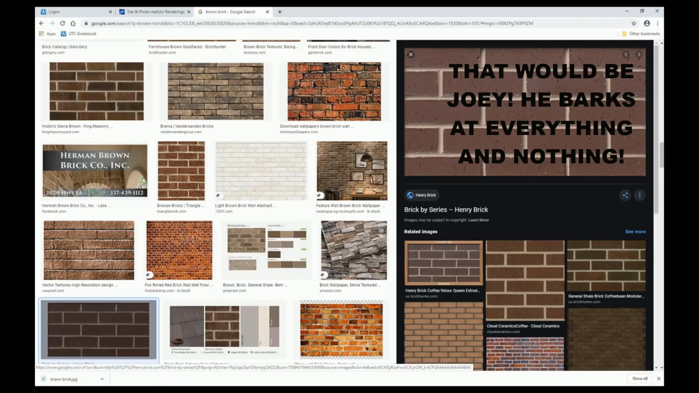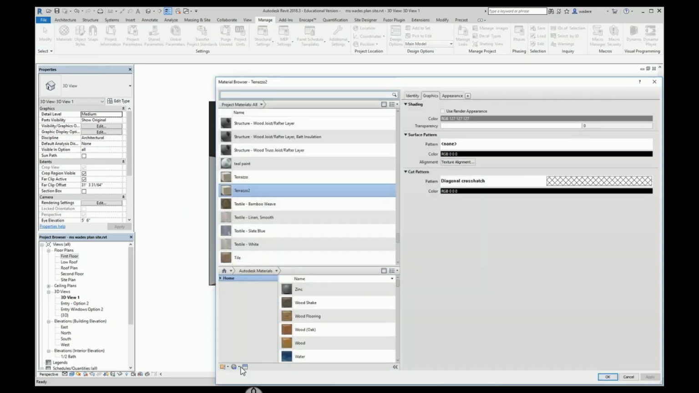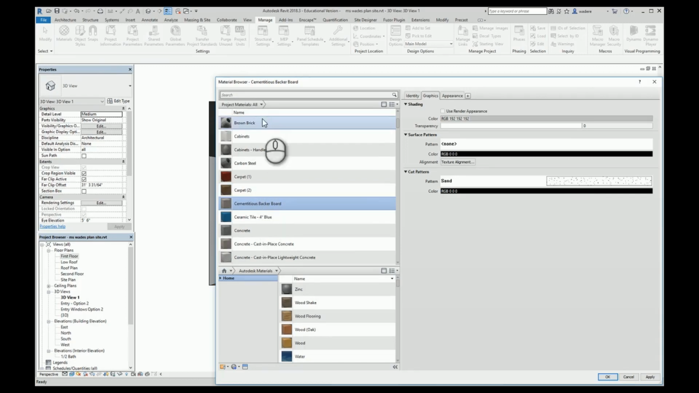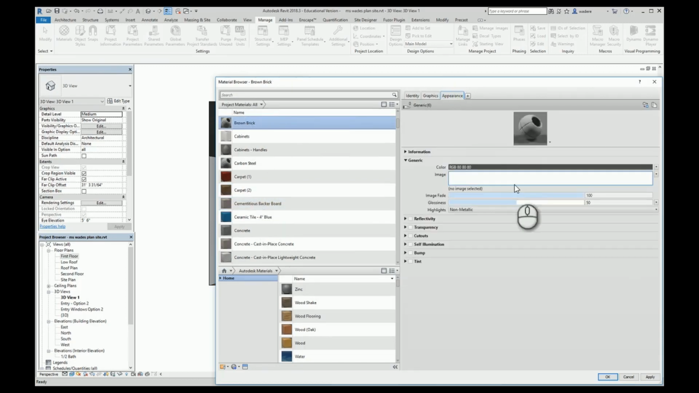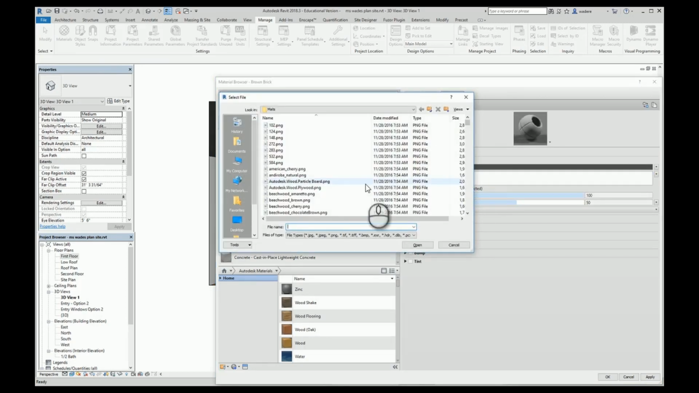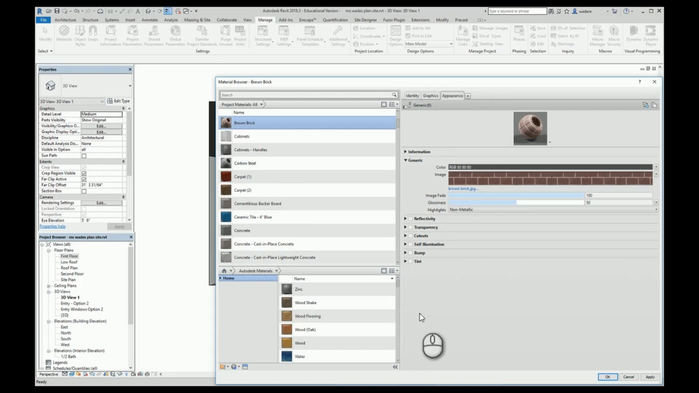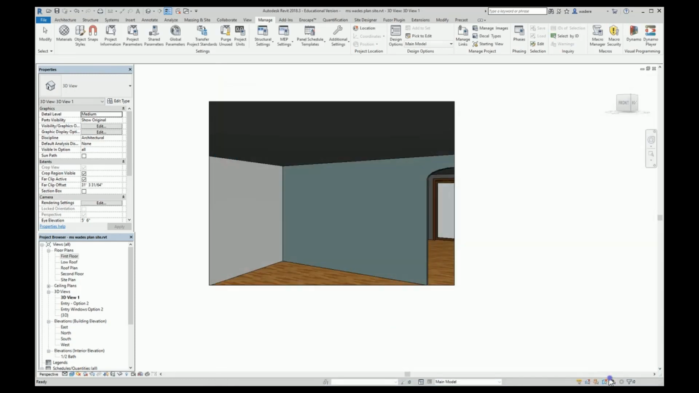So if I wanted to create a new material, I could go to materials, I could go to create new material, just like I did with the paint, rename it and call it brown brick, and then come in and go find that image that I just saved and bring it in and create the new material and say apply and say okay.